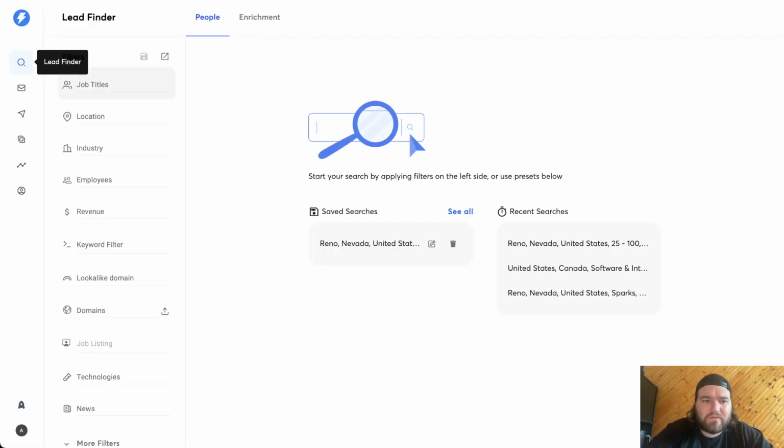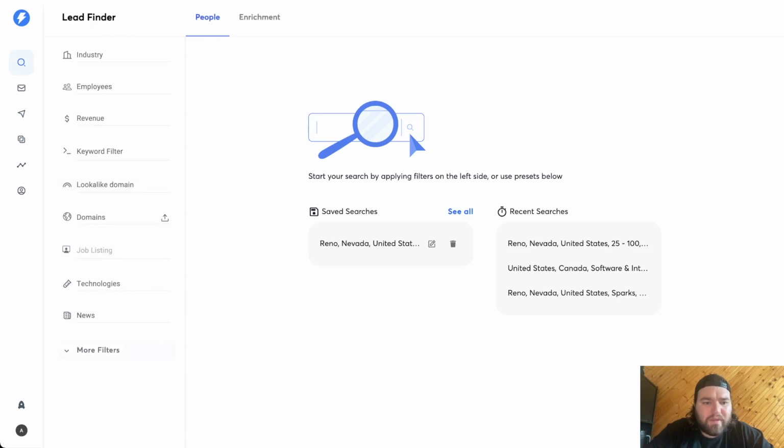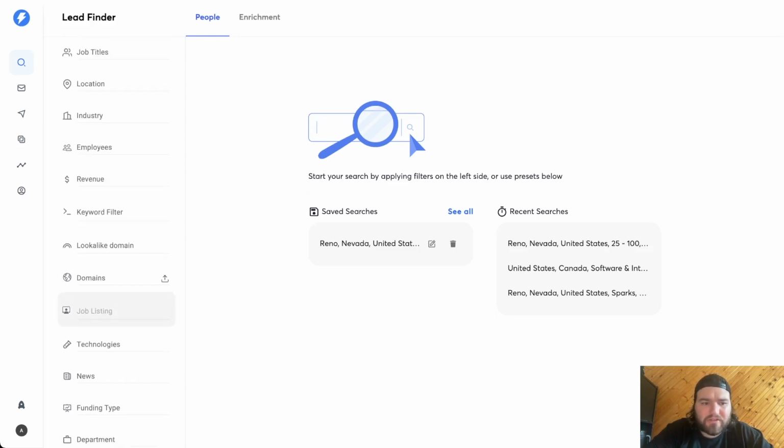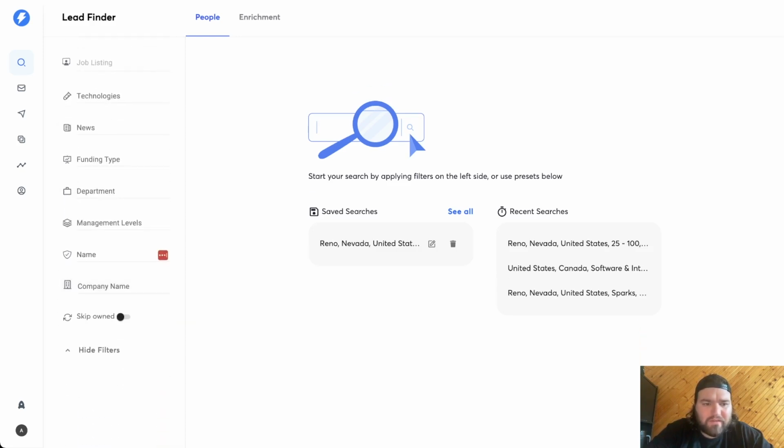But the lead finder's cool because you can go based on C-level execs or all these other different things, locations, industries, how many employees. They pull a lot of information from LinkedIn, so that's where you're going to get a lot of information from. It's not super duper robust, like you can't search every single thing that you want, but you can get a good amount of information and people from here.